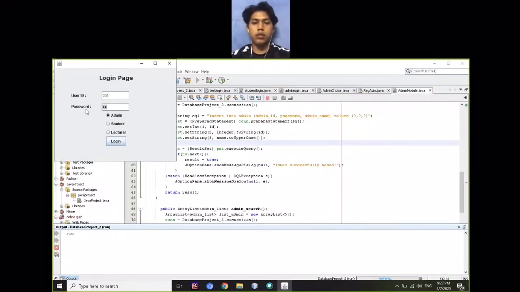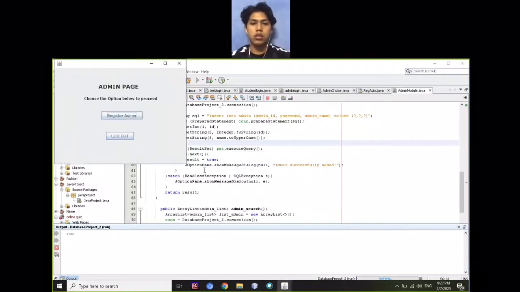Okay, next we try to put the true password, 01, and we click login. If true, this pop-up says successful login. So we click OK. So the page will go to the next page, the admin page.